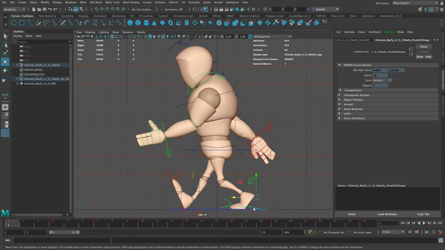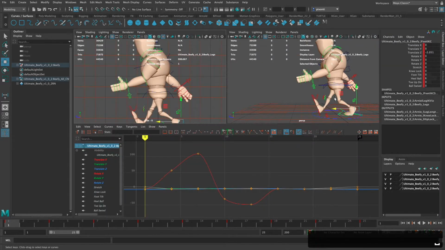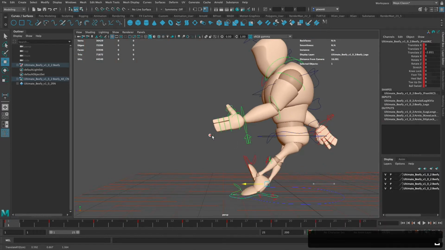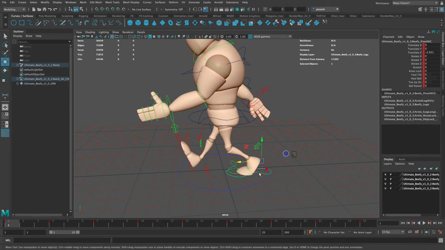So what I can do is select this controller and go over to the channel box. And if I want, I can do this from the perspective view as well. Oops, didn't mean to do that. So I can select the controllers a little bit easier, right? So on frame 1, I'm going to look at the translate Z.